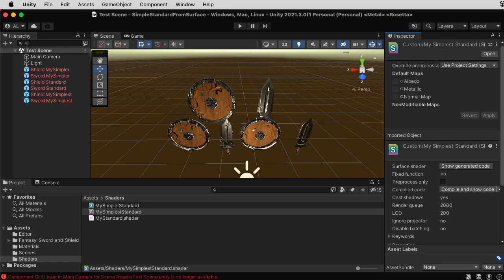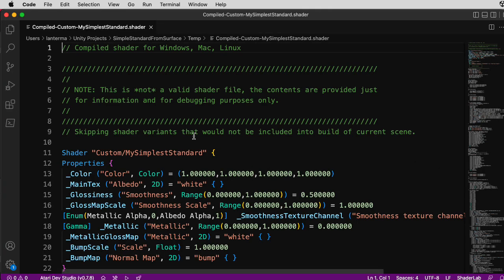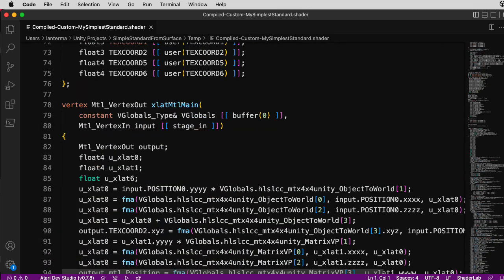One thing I haven't shown in any of these lectures is the actual assembly code that's created for one of these shaders. So let's hit compile and show code. All right, so this is not a valid shader file. The contents are provided just for information and for debugging purposes only. Okay, so let's start scrolling down here and see what we can see. Whoa, look at all of this.